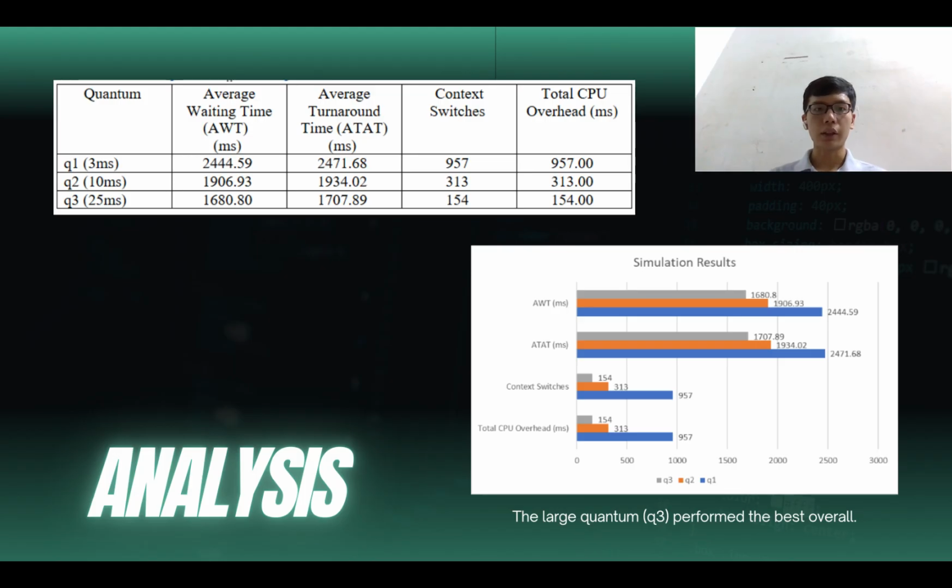Now we have run the round robin simulation and we get three simulation results. There are Q1, Q2, and Q3. According to these three results, we finalized that Q1 has the largest average waiting time, average turnaround time, and total CPU overhead, while Q3 has the smallest average waiting time, average turnaround time, and total CPU overhead. In this case, this metric should ideally be lower.